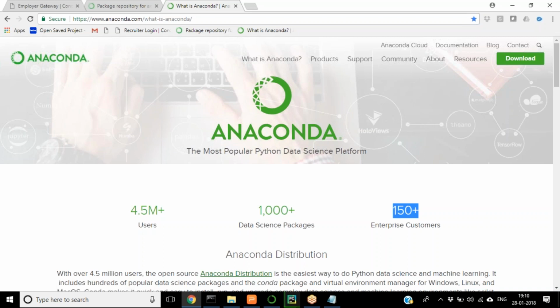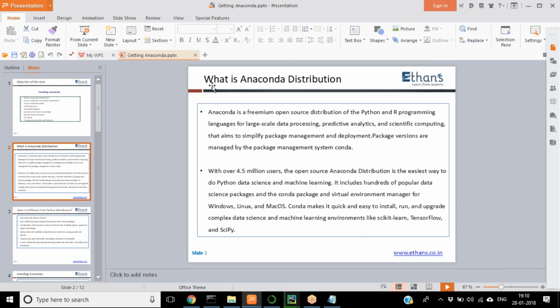Anaconda is a product of Quantum Analytics. It's a company, so they are providing this Anaconda enterprise version. They have a separate website called Quantum Analytics. You can definitely go and browse that particular website as well. Now, this is all about what the Anaconda distribution is. Now you get a fair understanding of why we are using Anaconda instead of the normal Python distribution.